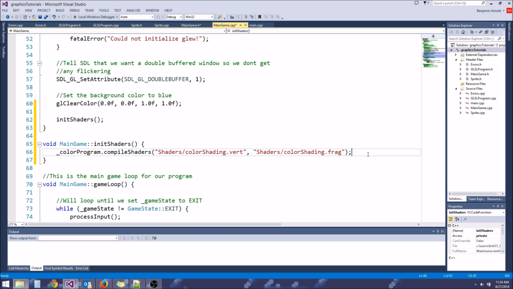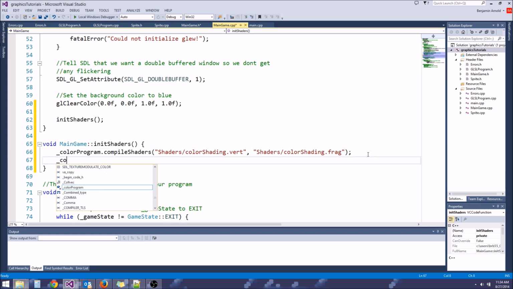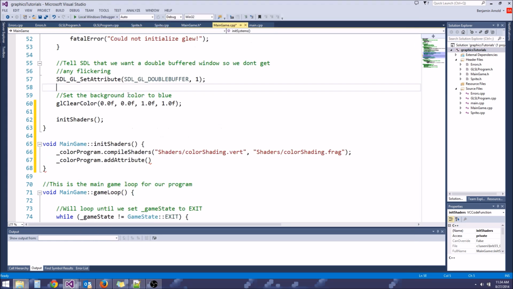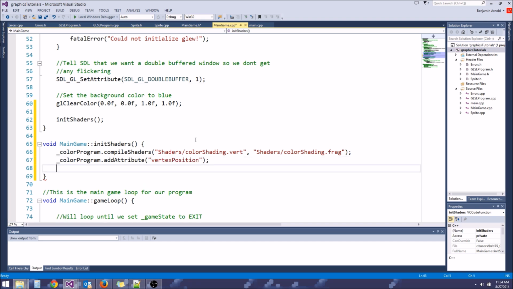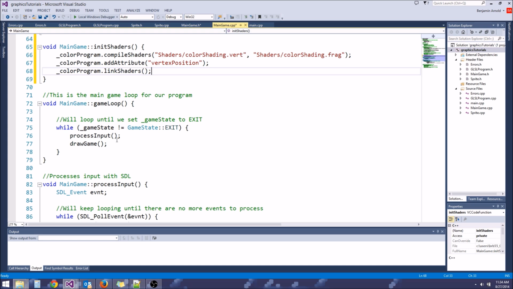That will compile them. Now we need to add our attributes. So we'll say color program dot add attribute, and the name of our attribute here is vertex position. And then finally we need to say color program dot link shaders. And that's it. That's going to set up our color program. That will compile it and link it, and we are all good there.